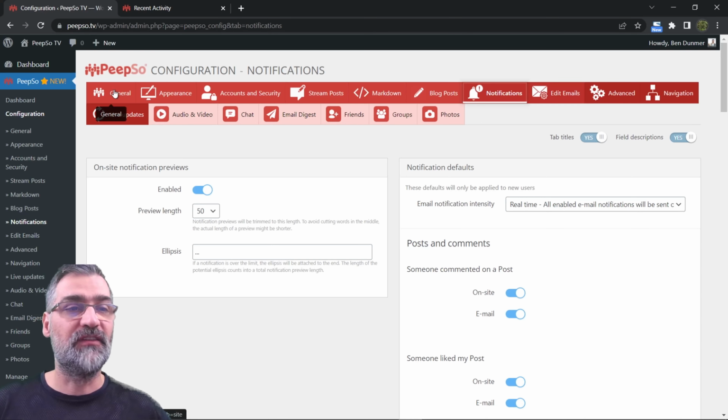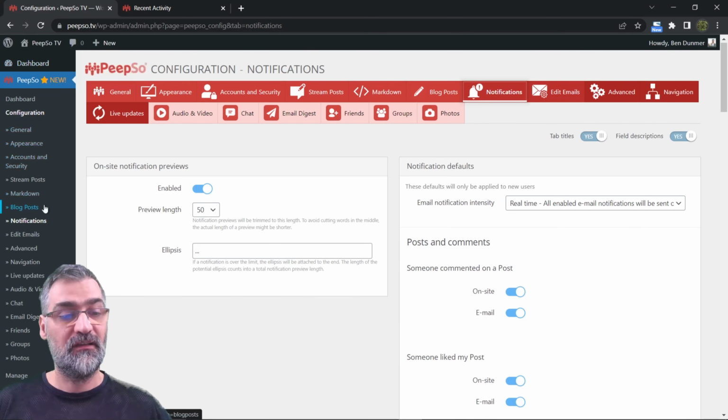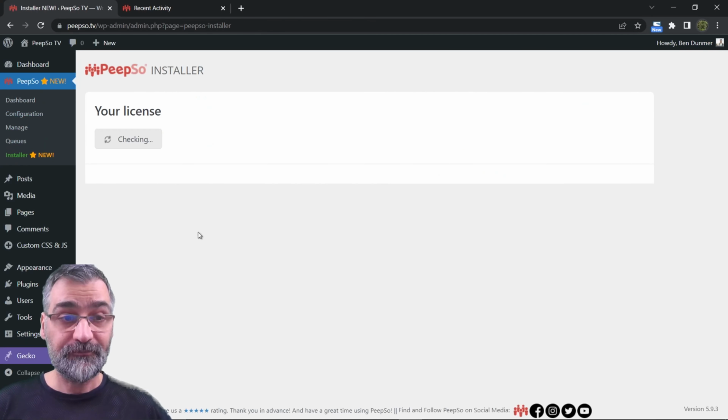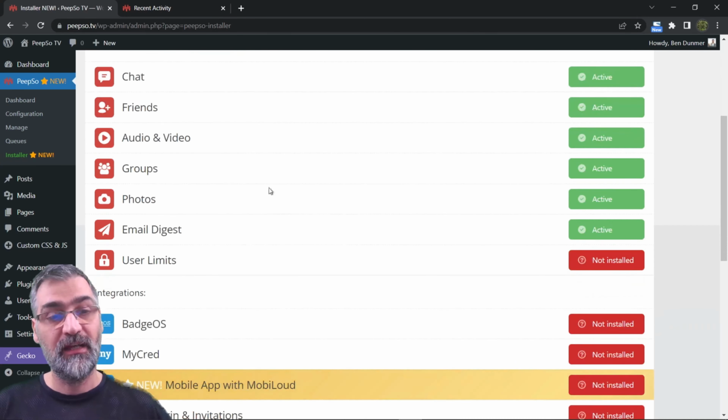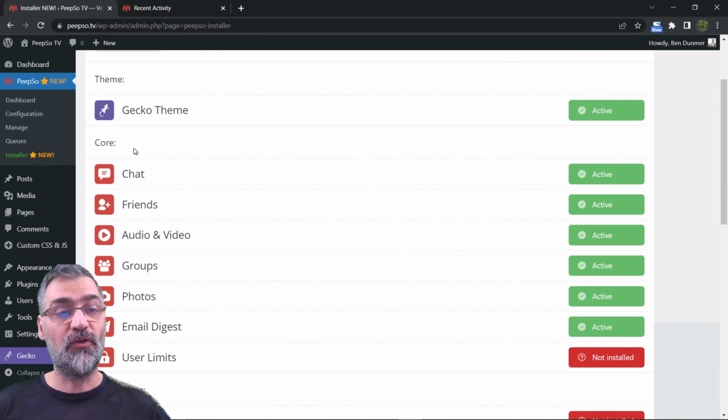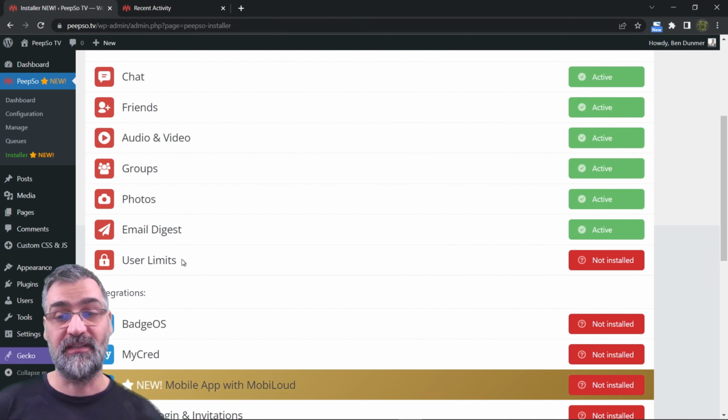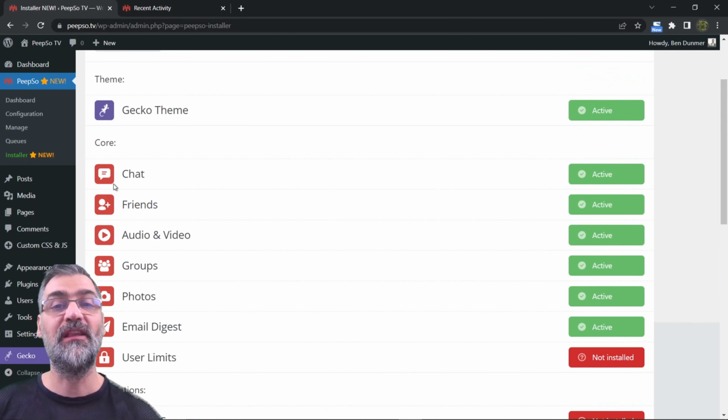In order to follow this tutorial, you will have to have installed all the core plugins except user limits. So go to PeepSo installer and install all the core plugins except for user limits, because these are the only plugins on your website that can allow users to generate notifications. So chat, friends, audio, video, groups, photos, and finally email digest. All of them will allow you to have some kind of notifications.